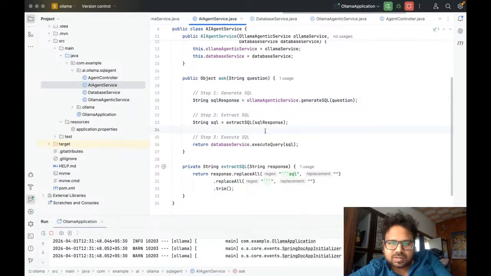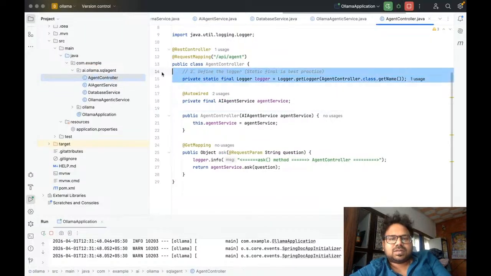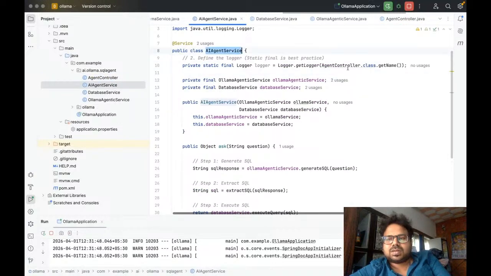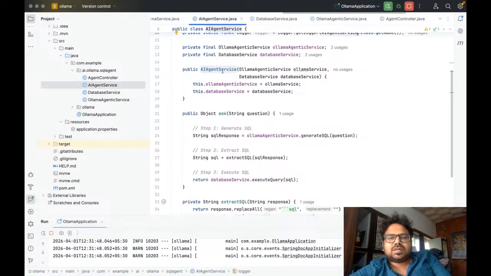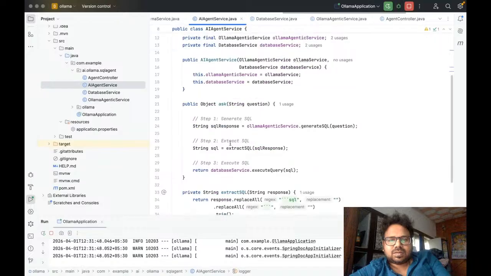Do I need SQL? Okay. Let me do one more thing. Let me add a logger also here. Here we need the agent service. And then we're going to do logger.info: SQL response.